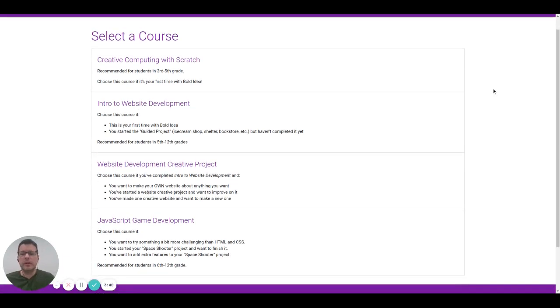Since we are now doing coding clubs, students are able to choose what they want to work on. So we have a little guidance in here that should help students decide which course they need to select. If students are in the 3rd through 5th grade and it's their first time with Bold Idea, we recommend starting with the creative computing curriculum, which is block-based coding. I'll show a little bit of that in a second.